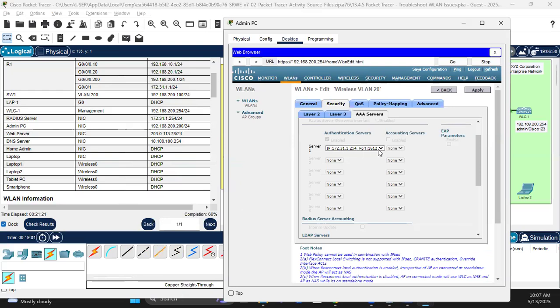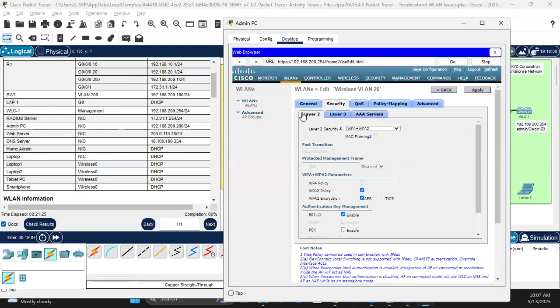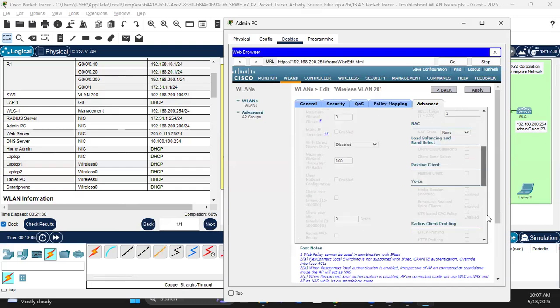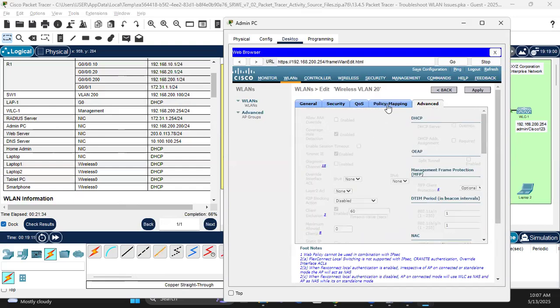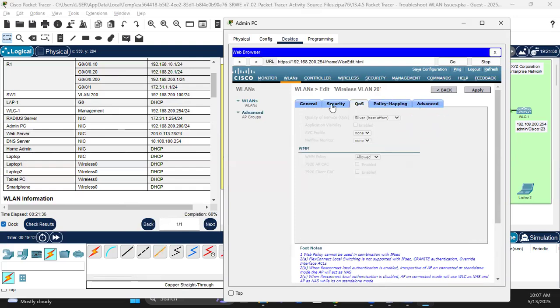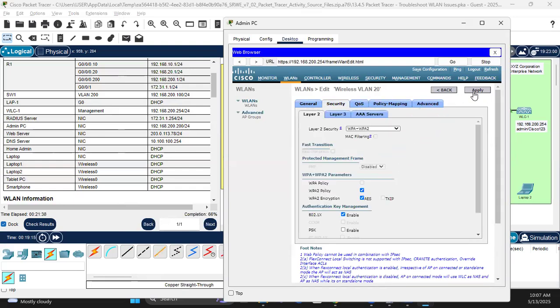172.1.1.254 on port 1812. So this one is correct. For the layer 2, we don't have any security setting over here. For the advanced, the FlexConnect settings are properly set. And then the policy, we don't have any issue with the quality of service. Then we can click on apply to save our changes.